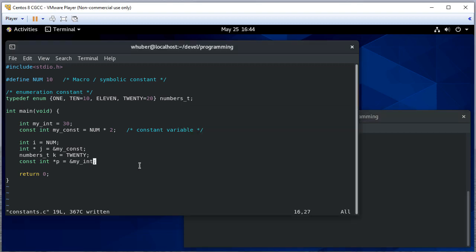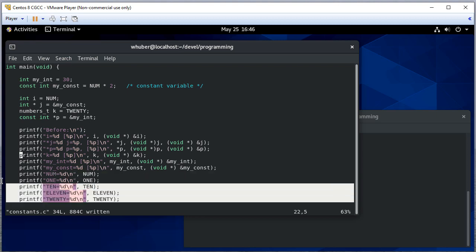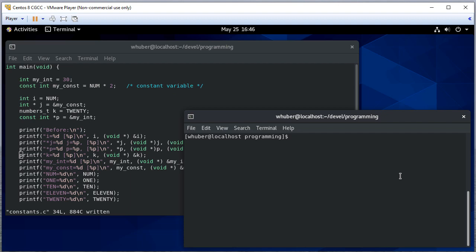So let me put in some code here to just print those values out. I'll just dump that in so that we don't have to waste time typing it. Okay, so there we go. We're printing i, we're printing j, we're printing everything's addresses, where they are in memory and so forth. Also, you'll see that we can print NUM, 1, 10, 11, and 20. All of those are constants. This is our symbolic constant, and these are our enum constants. So let's compile that.